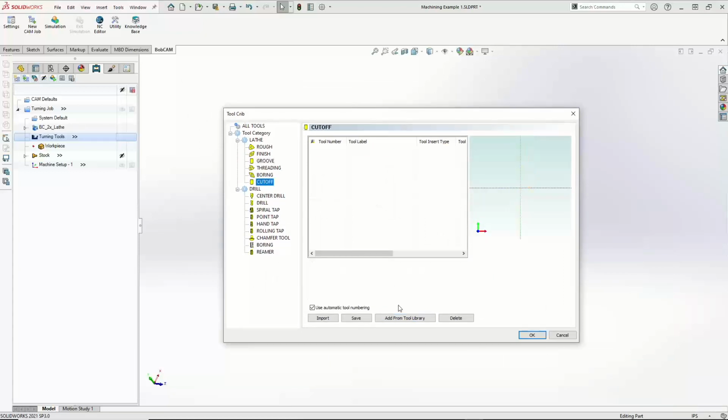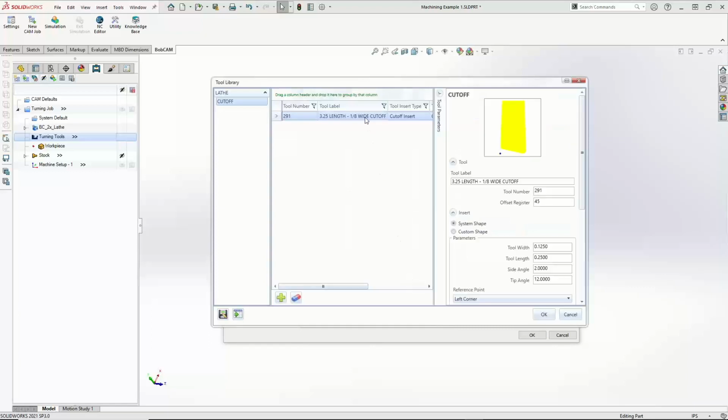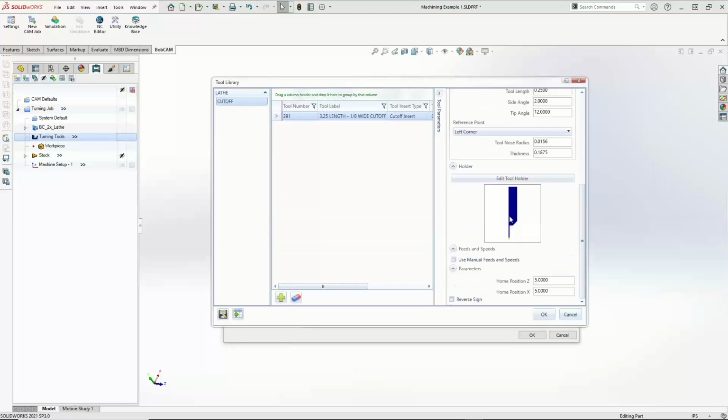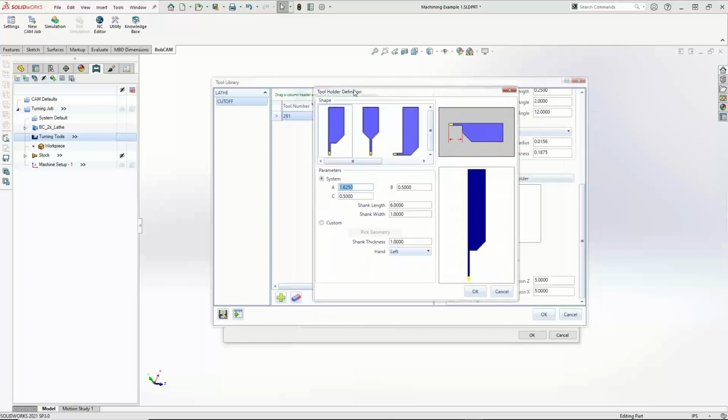So I go down to cutoff, add from the tool library, and we only have one by default. It's 3 1/4 inch length. So if we go in here, we'll see, actually, this isn't even right. It's a 1.62. I may have modified that to 1.625. Which in this case, I'll just say, let's have it stick out. I'll do what it defines. So it's a 3.25 length. And then that's it right there.